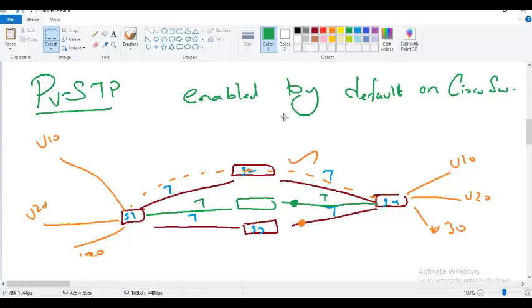The advantage is because it is per VLAN, because for each VLAN there is going to be a separate spanning tree. I will make this as the root switch for VLAN 10, this as the root switch for VLAN 20, this as the root switch for VLAN 30.